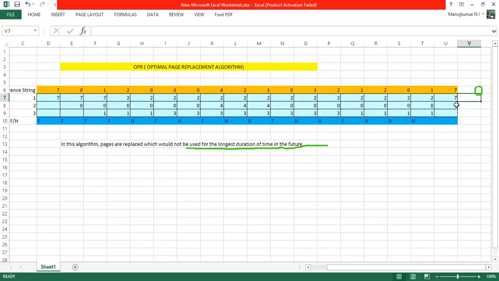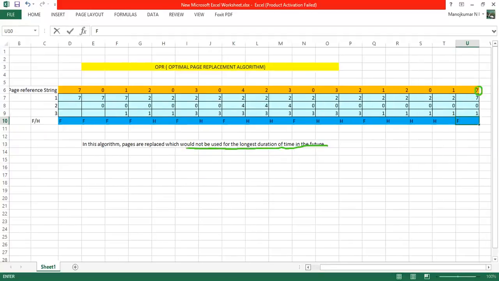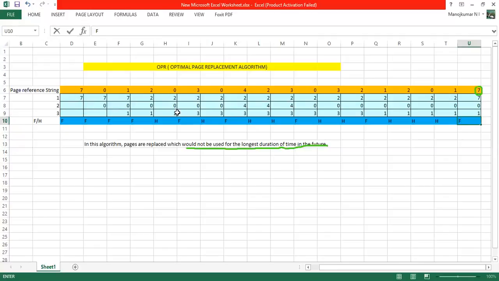Again 0, again 1. So here you can see that it is a page fault. Okay, so now check it out. So see here, we completed the algorithm. So now what we have to identify here is page fault and page hit. So 1, 2, 3, 4, 5, 6, 7, again 8, again 9.